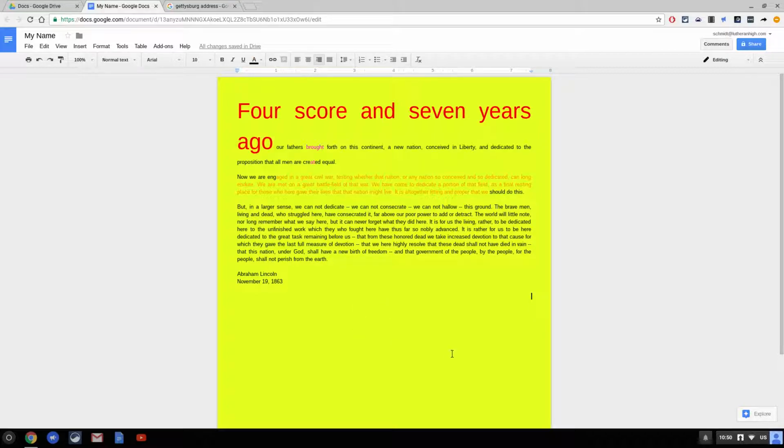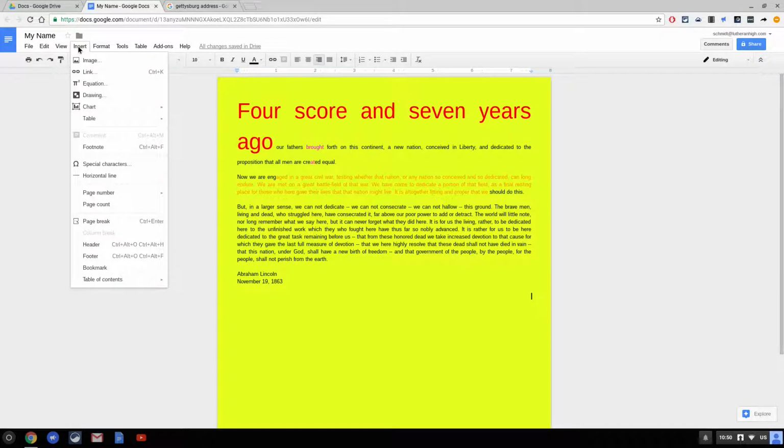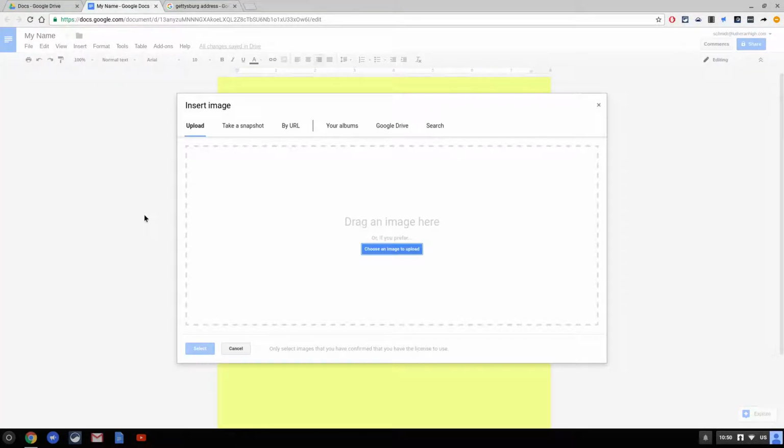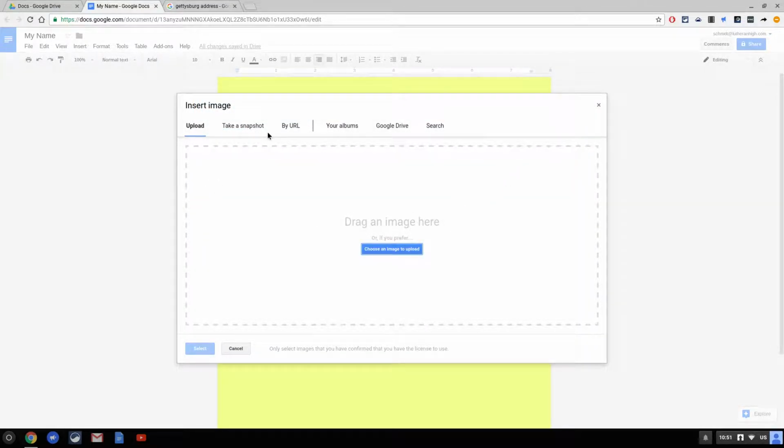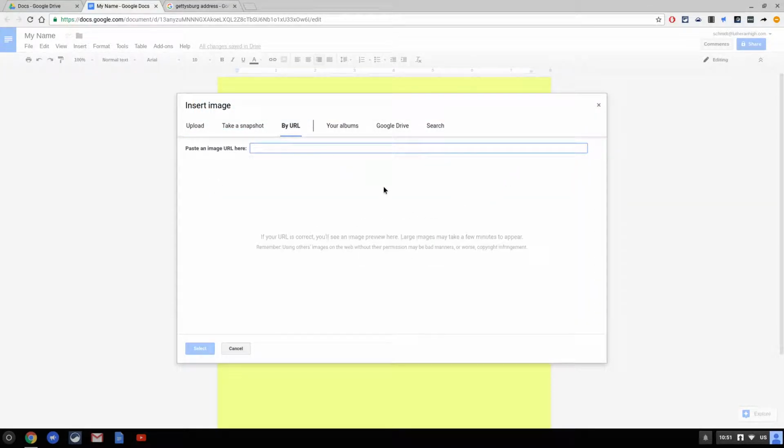One of the other things you're going to need for this project is pictures. Pictures are a wonderful way to display things, to show things off. For that, you're going to come to the Insert menu. You're going to go Insert, you're going to go Image, and from there you've got a bunch of different things you can do. You can insert the image by upload, so you can download it and then upload it. Choose an image to upload. It'll show up here in your File menu. You can find that. You can take a snapshot. You can do it by URL.